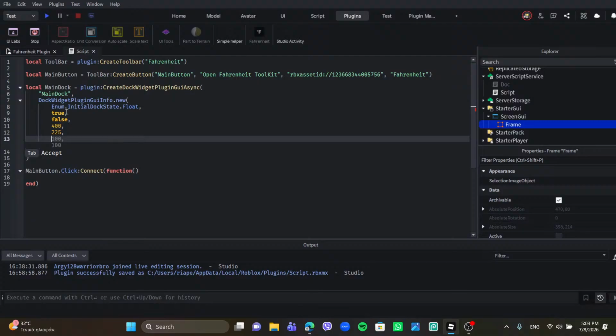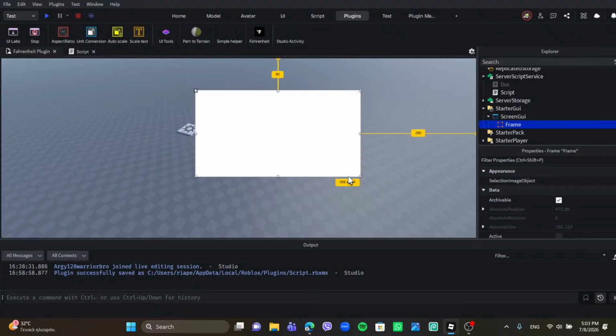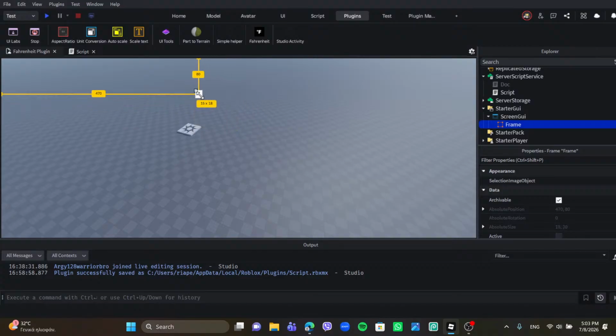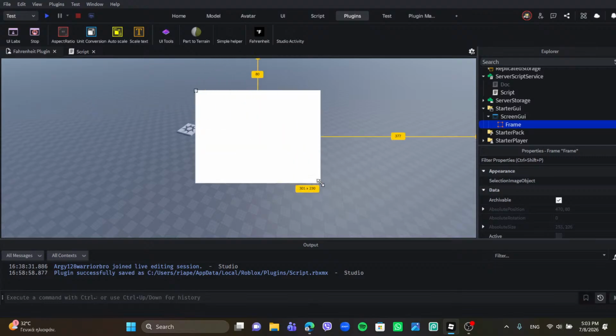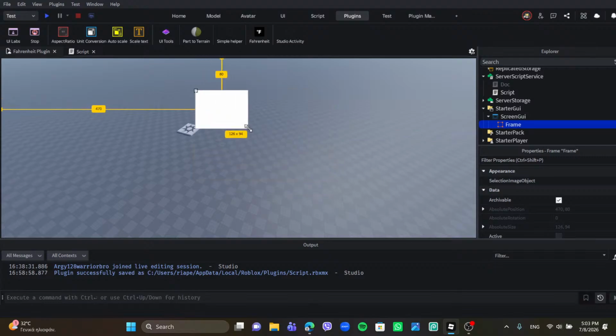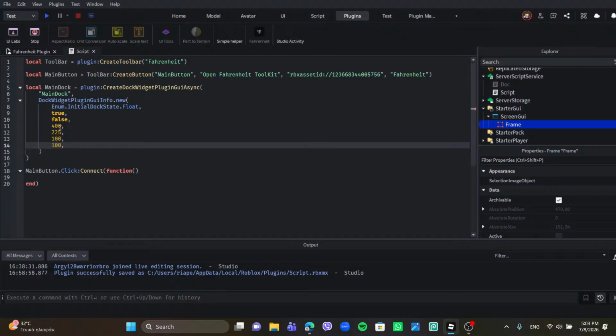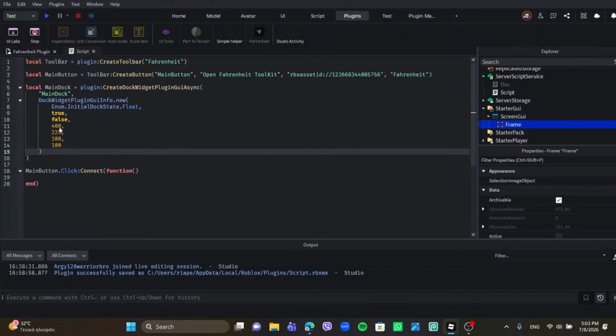Now we need the minimal width, which means how much the window can close. This can be anything, like even 5, I don't know. Let's put 100. All right. Now we have created our doc widget.